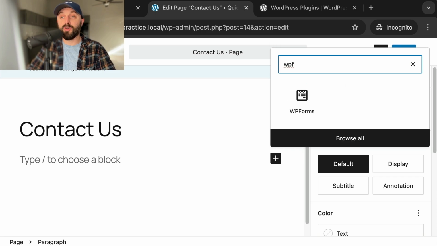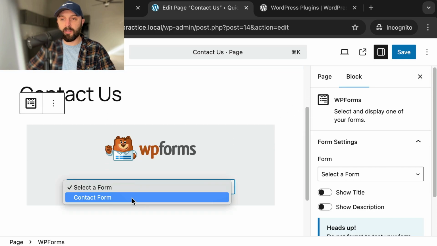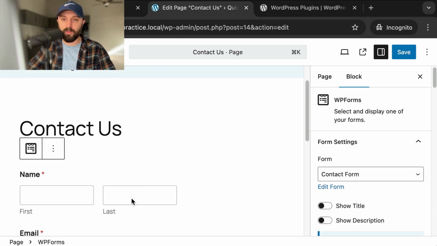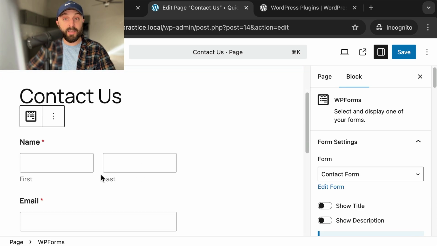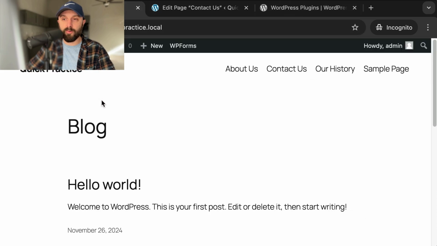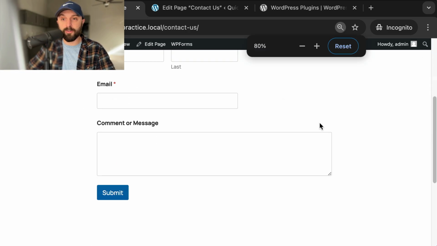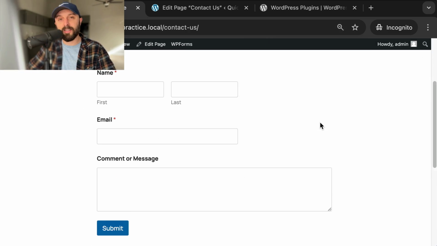If you begin to search for WP Forms, there is a block type, and if you click on that, beautiful, and then you just select the form. We named it contact form, but it's the only form that we have so far, and it's that simple. So now you just save your page, and then if you go refresh your website and you visit your Contact Us, that brand new page, there it is. So now visitors of your website can fill this out and send you an email.